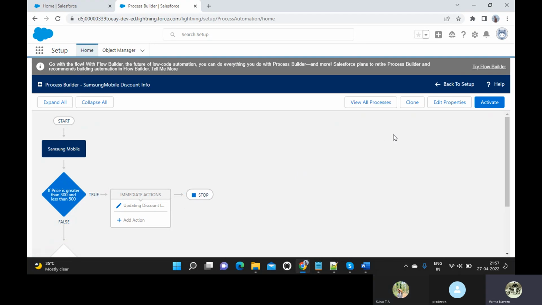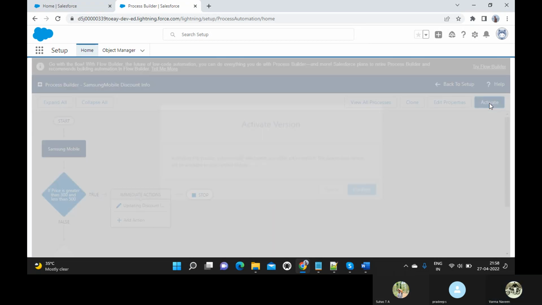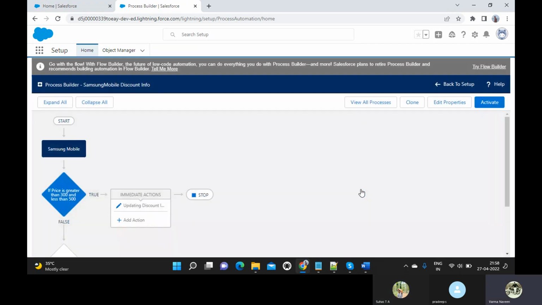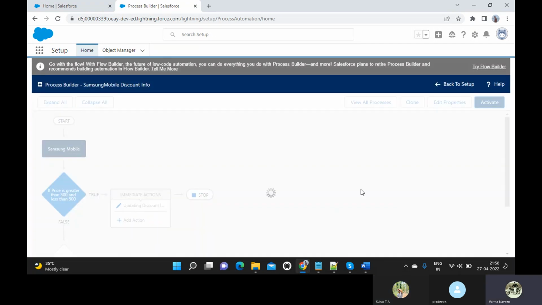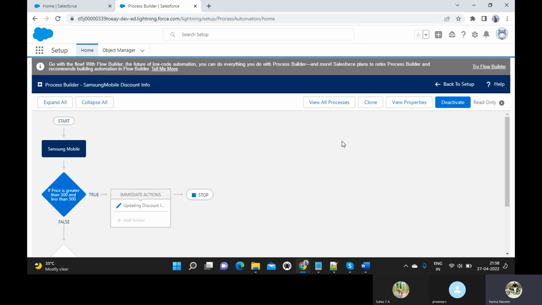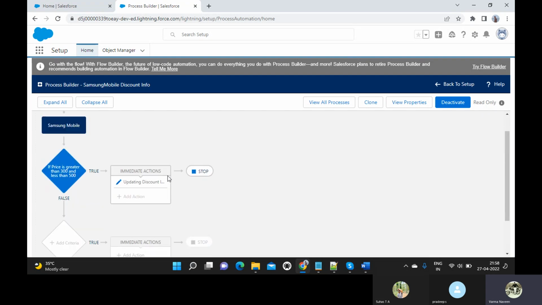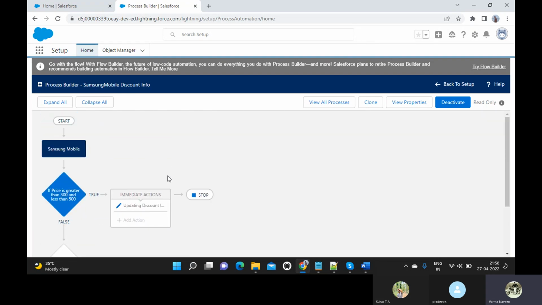Now before checking this process whether it is working correctly or not, there is an activate button. You have to activate the process builder. Just click on the activate button. Click on confirm. Now let's test this. Now our condition will work or not.